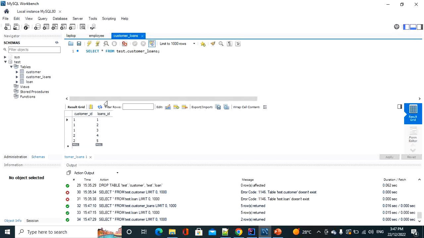Secondary key column of the customer table, and loan_ID is the primary key column of the loan table. Now here you can see clearly the first three records, 1111, are linked to these three loan records. Customer one has three loan records, and similarly the second set means the second customer has two loan records, that is 4 and 5.